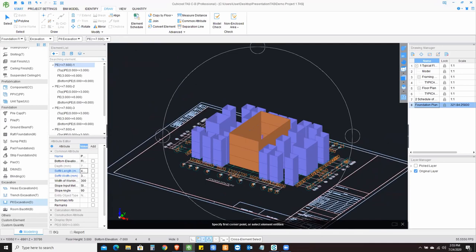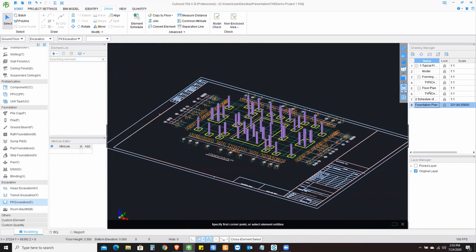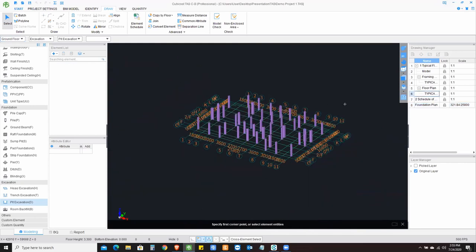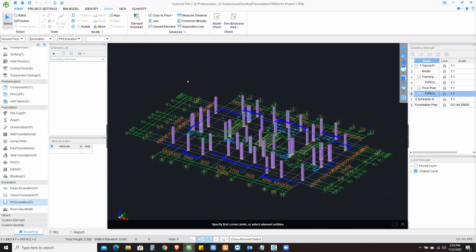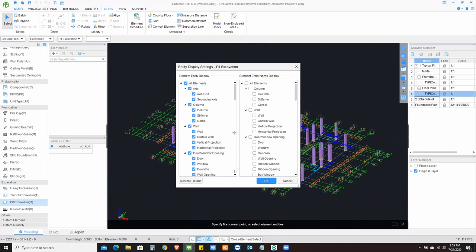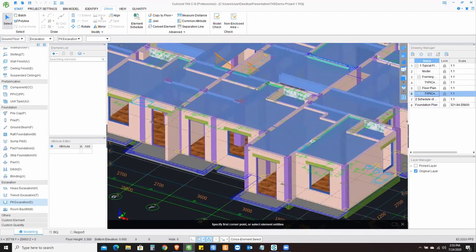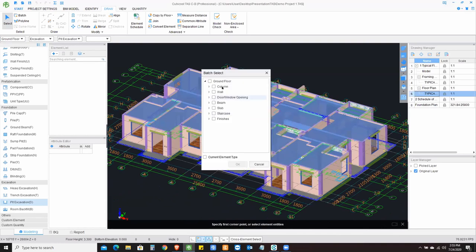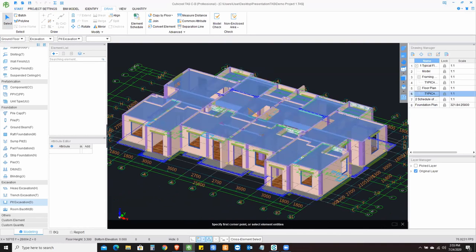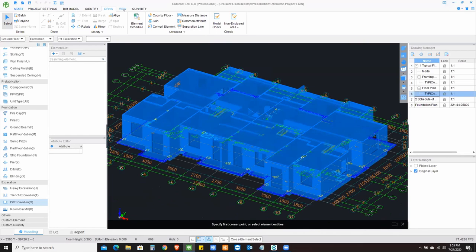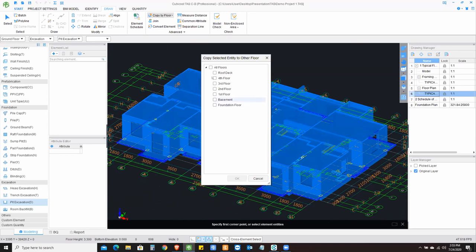So let me go back to my ground floor and quickly show you how we copy our elements to other floors. I'm going to turn on all my elements that I worked on. So there is my ground floor. All I need to do here is select all of the elements which I want to copy to other floors. I'm selecting the entire building model for this floor. I'm going to go ahead and say, okay, copy to other floors. And then I'm going to say, okay, first, second, third, and fourth floor.